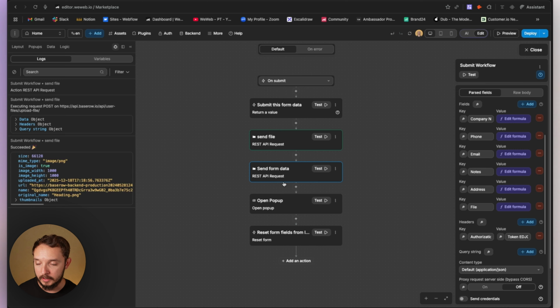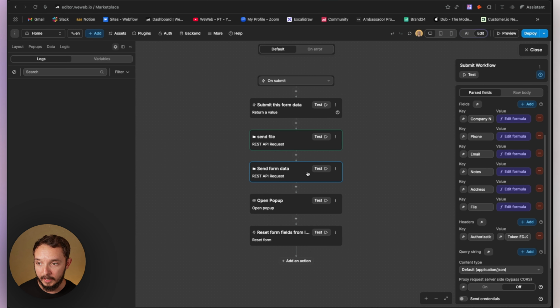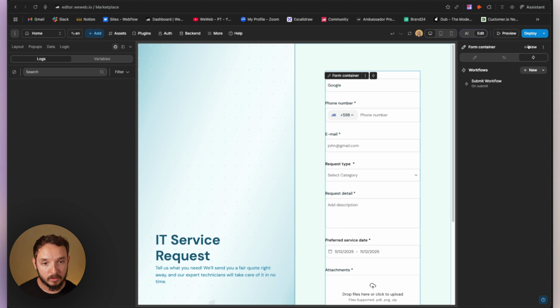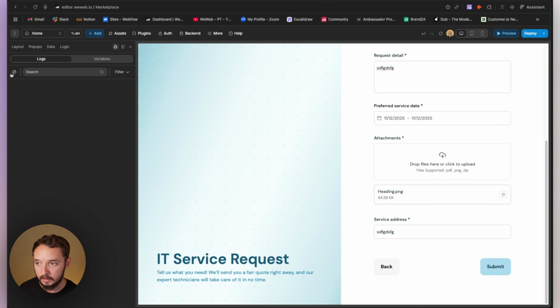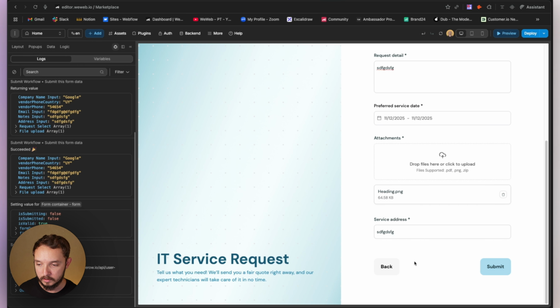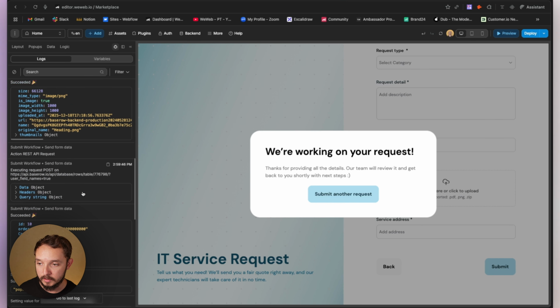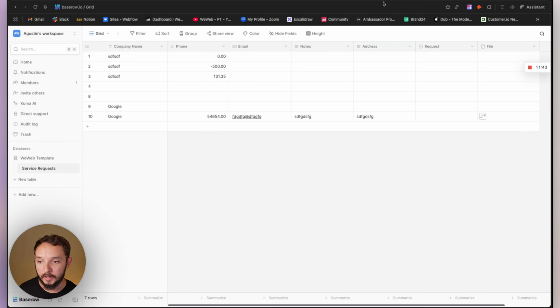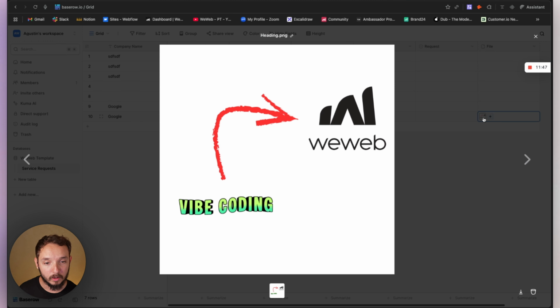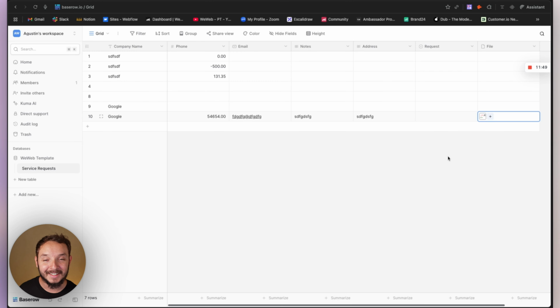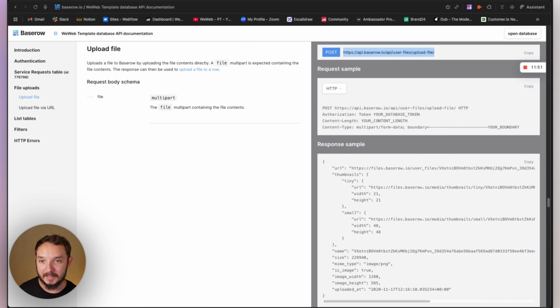And now what we're going to do, refresh, and we should, let's fill this form. Let's clear this and see if this works. Yeah, it worked. Perfect. Here we can see that our request was a success. So we should go here, and here we have it, Google, everything's filled, and we also have a file. So it worked. That's amazing.